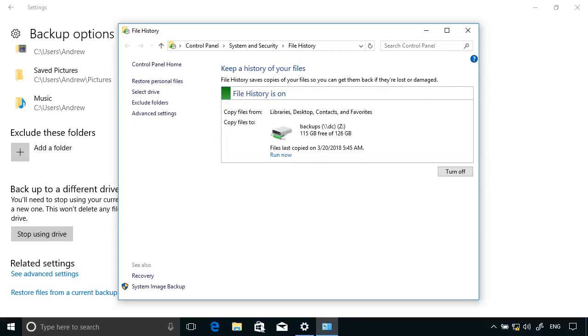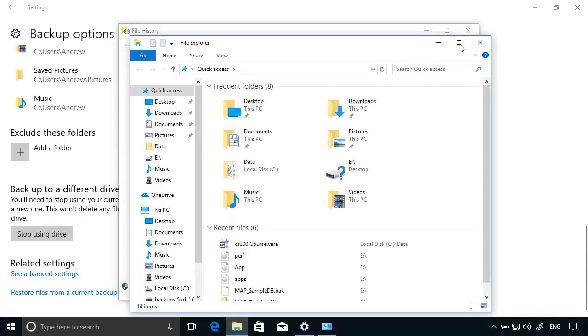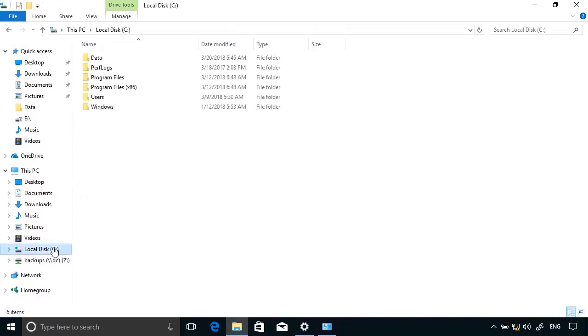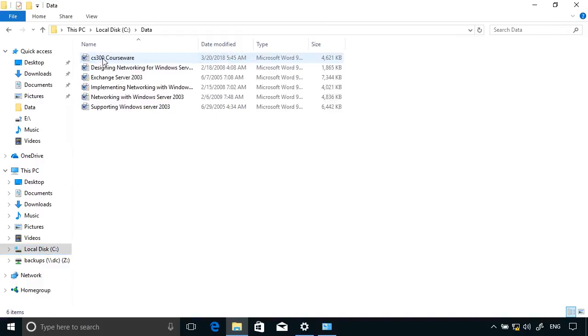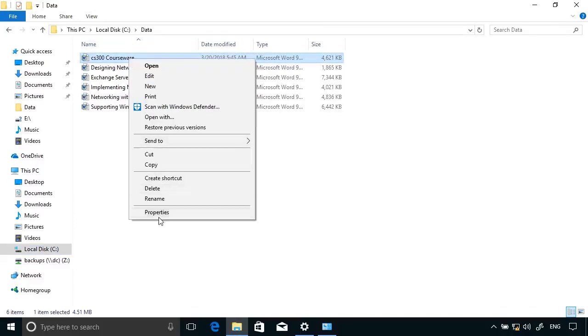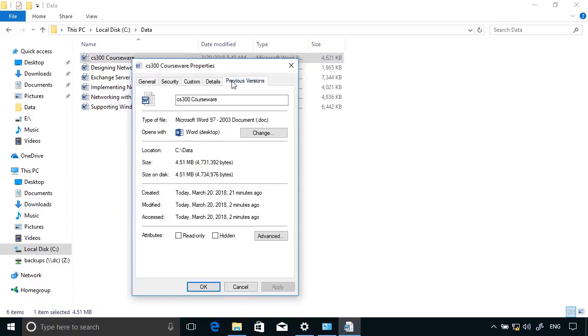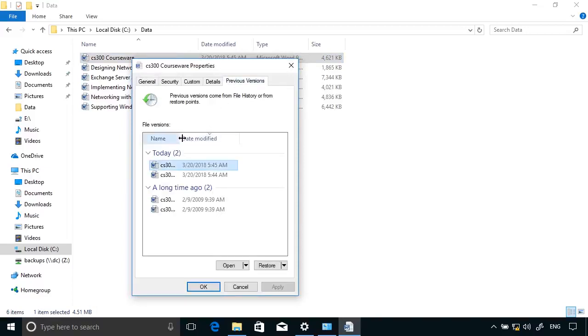So recovering files is different than with the backup and restore. It's file centric. So in other words, you go to the file that you need to recover, such as this one in the data folder, right-click it and choose Properties, and then click on the Previous Versions tab, and it shows you the various versions that it has. It has one at 5:44 here and one at 5:45, and you can choose, or some from several days ago, or months ago, years ago in fact, and you can choose which one you want.